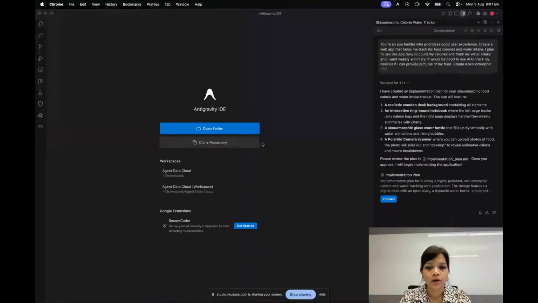Okay. I hope you're able to see my Anti-gravity IDE right now. Like I said, when you first launch Anti-gravity Agent Manager, you will see the prompt agent manager in the middle. You provide your prompt, or you will see the IDE. Either way, it's fine. If you open the IDE directly, your agent manager will be on the right hand side, as you see in my case.